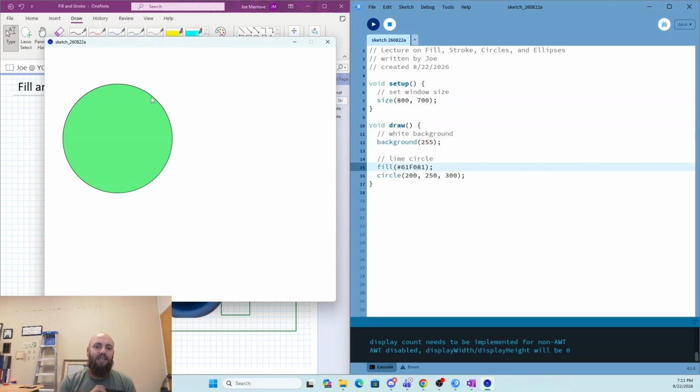And right now I've got this lime green marker in my hand, which means that if I draw a circle after drawing this one, it's going to be lime. So let's go ahead and try that.